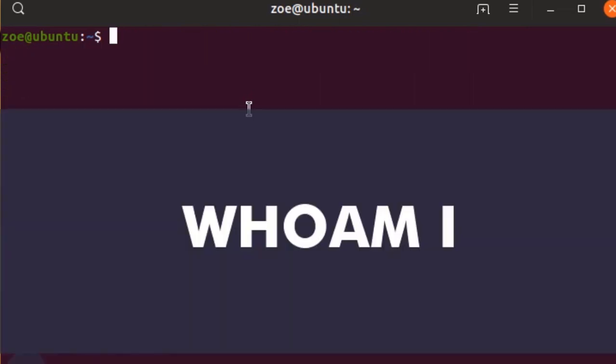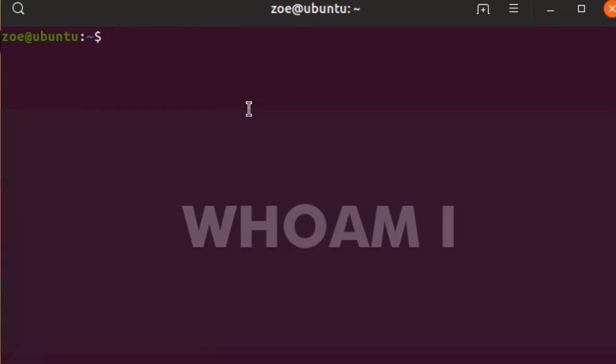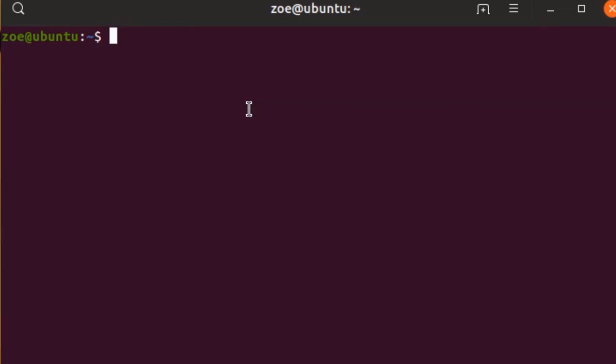The next command is the whoami command. This command reveals the user who is currently logged in. So right now, my login information is that the user Zo is logged in. If I want to find it through the terminal, I'm going to write whoami, and it's going to tell me the name of the user. So that's it for the whoami command.